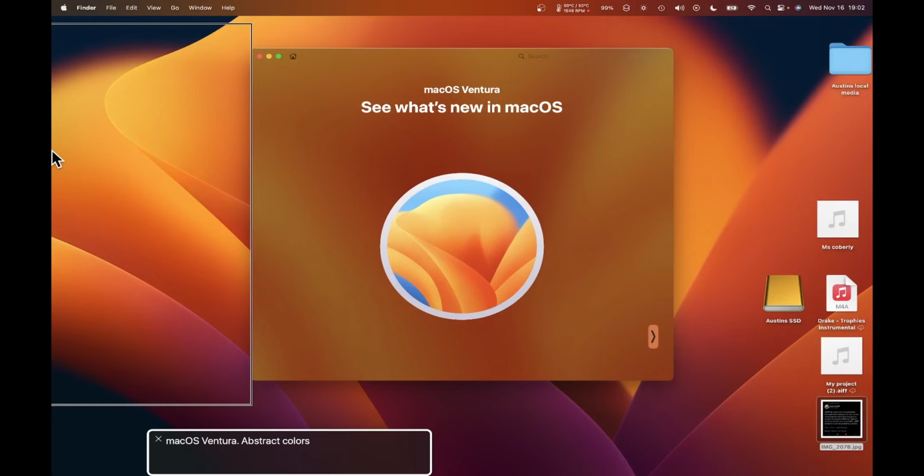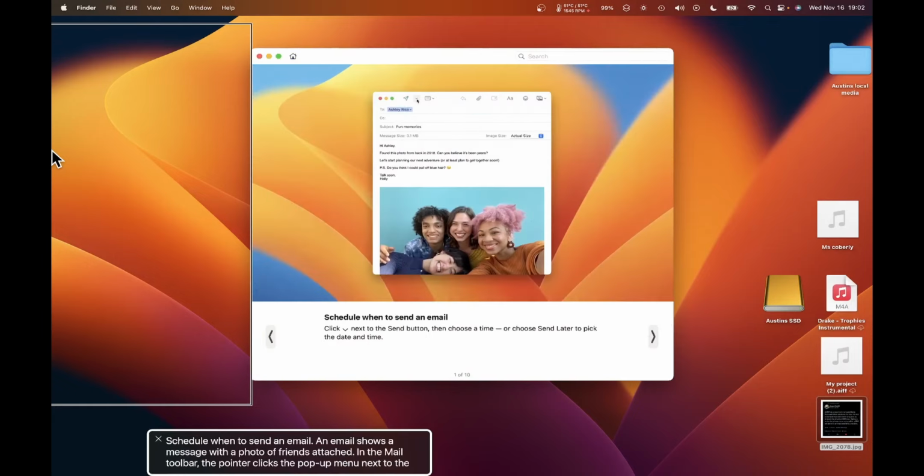We go to our first tip. Schedule when to send an email. An email shows a message with a photo of friends attached. In the mail toolbar, the pointer clicks the pop-up menu next to the send button. From the options that appear, send 9:00 p.m. tonight is selected. So scheduling emails, you could schedule an email to send at 9 p.m. tonight. Sorry for the dogs in the background.